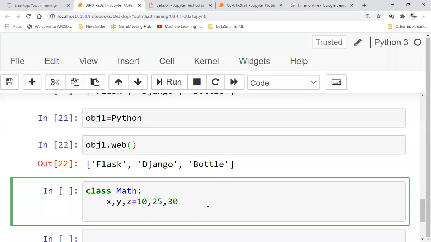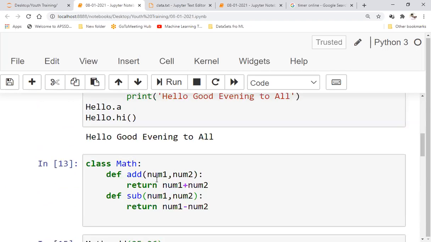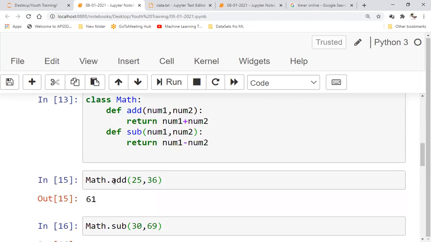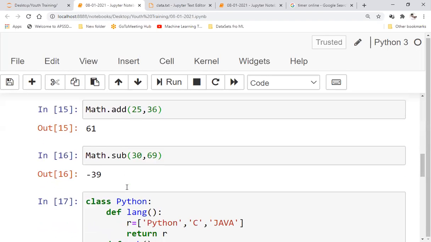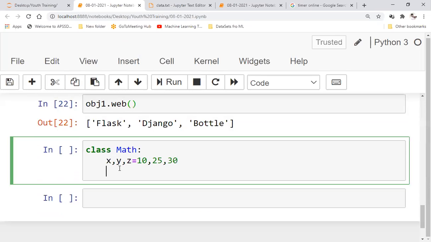It is another way of creating multiple variables in a single line. Now let's take two methods, that is add and multiplication. By using these three values I want to create two functions, add and multiplication. Previously I was taking dynamic values: math dot add of 25 comma 36 gives 61, math dot sub of 30 comma 69 gives 39. Now I want to add the static values.